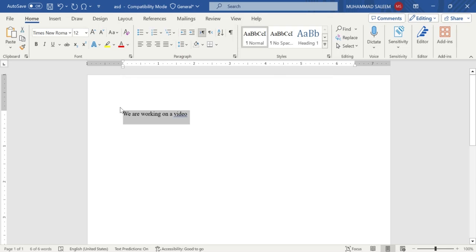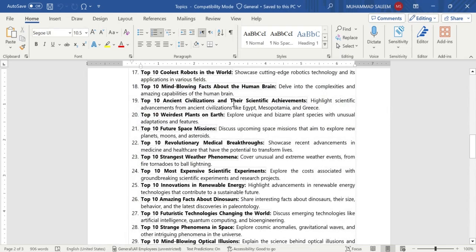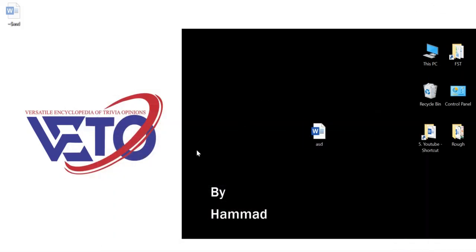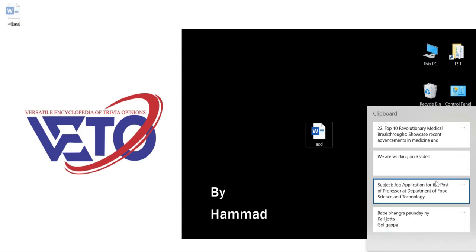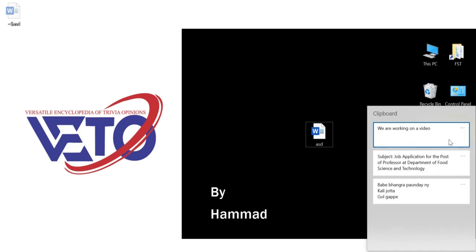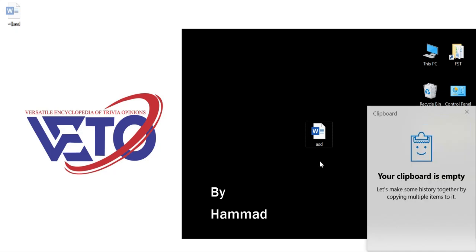You can see here I am clicking on the text and copying it with Control C, and I will copy some images and videos, and suddenly you need to retrieve the crucial piece of information. Fear not, Windows Clipboard History has your back, and simply press Windows key plus V, and welcome to your personal treasure trove of copied content.